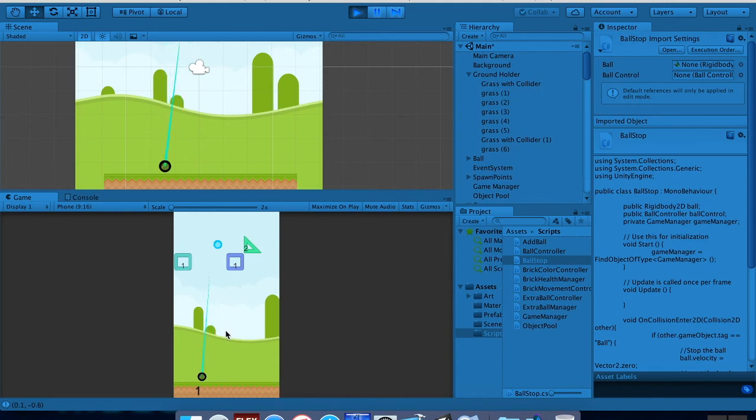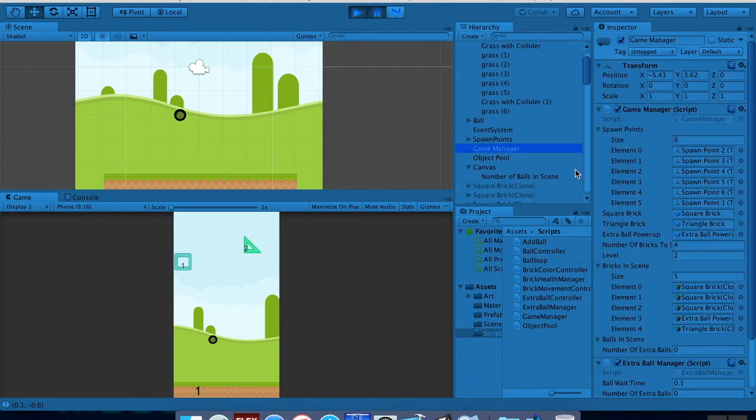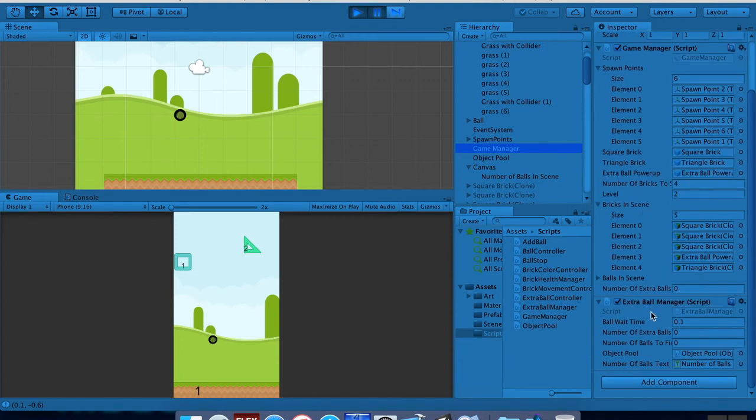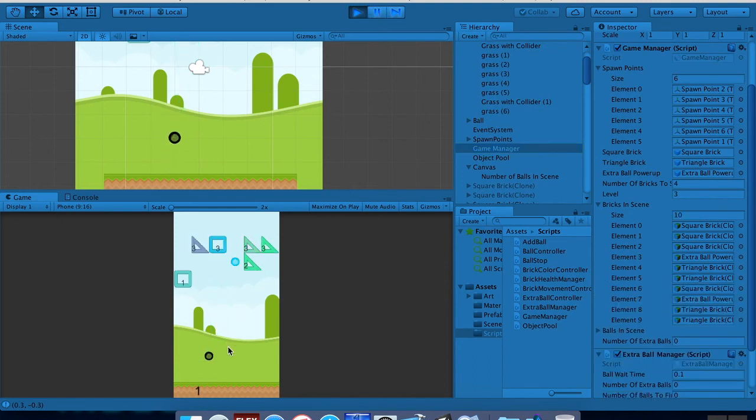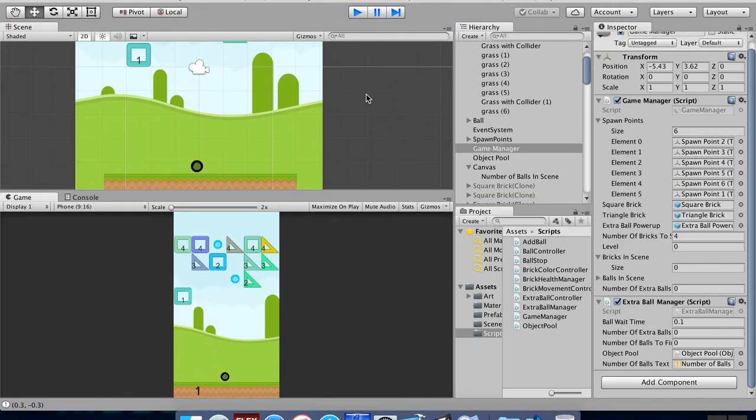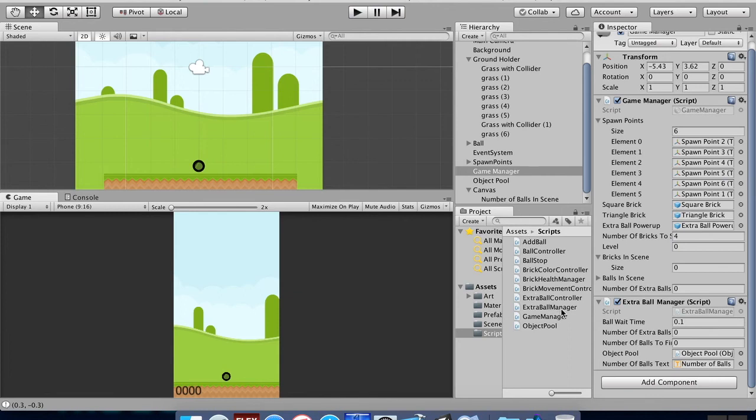All right, so I'm going to go up to that extra ball here, and I'm going to pause it really quickly. What I want to look at is the game manager and the extra ball manager. I didn't add to the number of extra balls. Yep, so we're going to have to do something to that power up here. Oh yeah, and there's a bunch of things I didn't do.